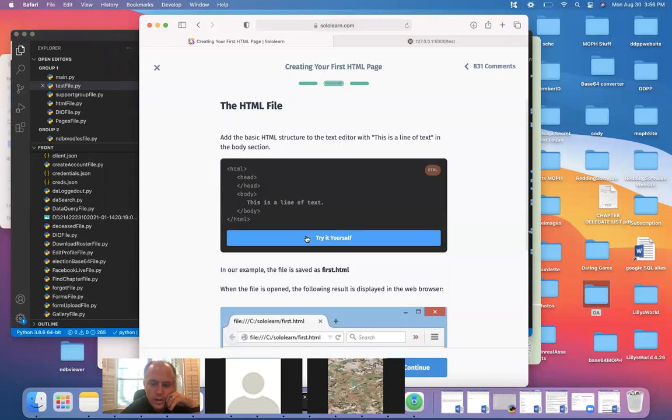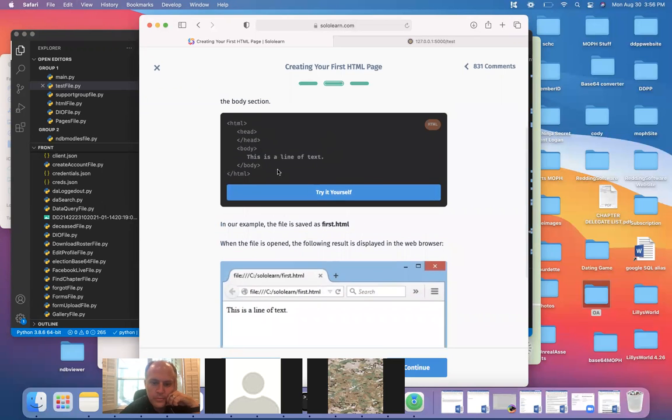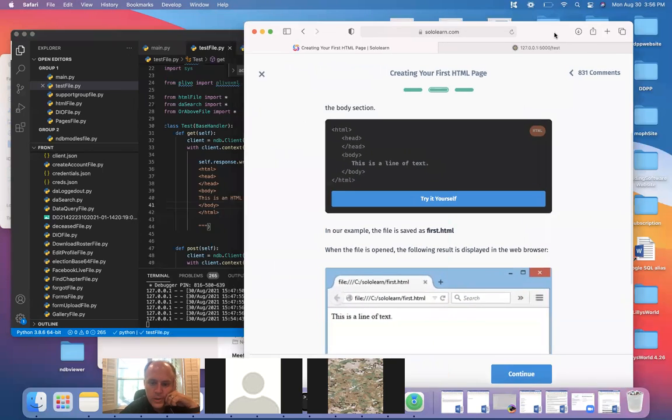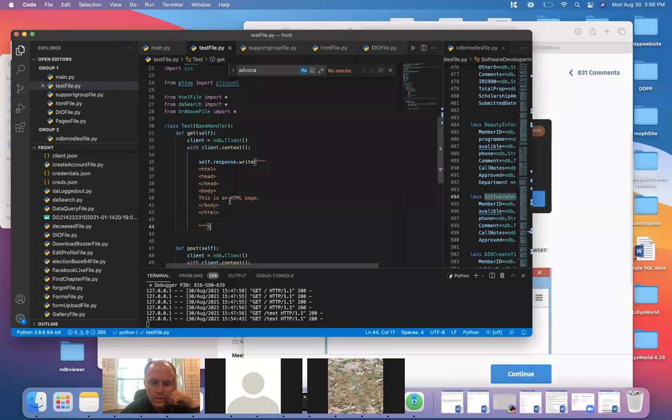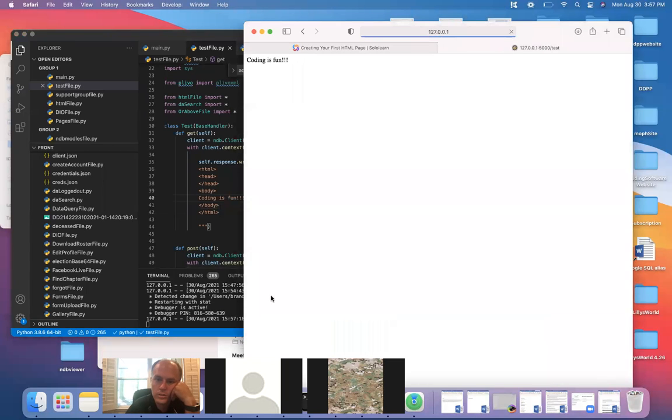Okay, so this is just talking, again, I've kind of already covered this. This is a line of text. Just like I've got, this is the HTML page, and I could change this obviously to whatever. And then whatever you change it to updates if you just refresh your browser.